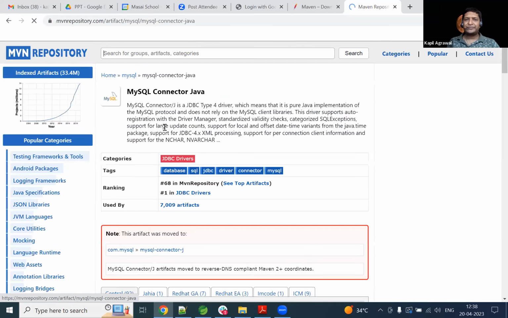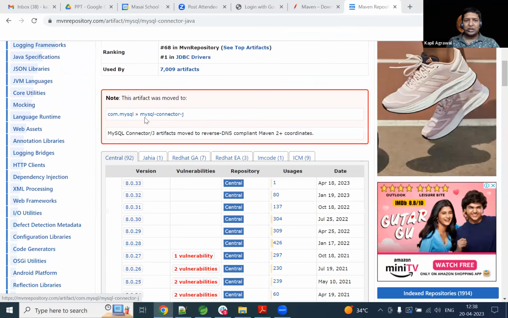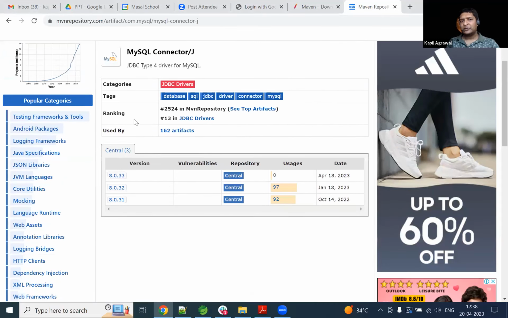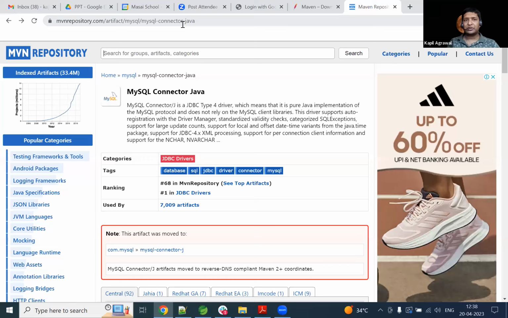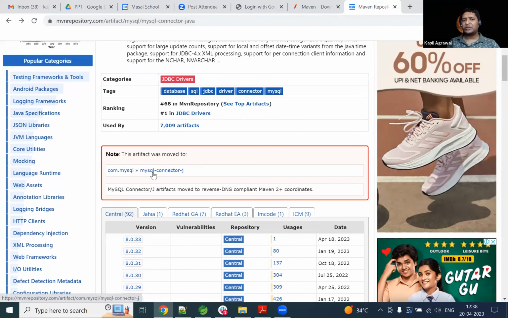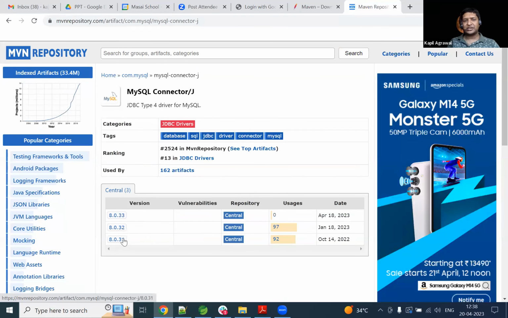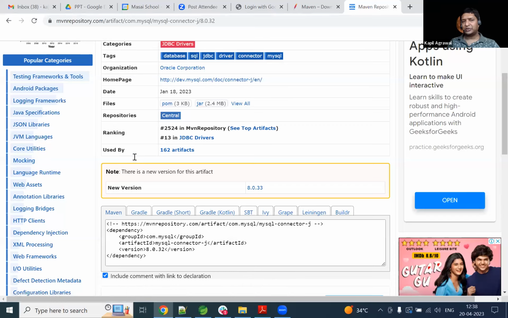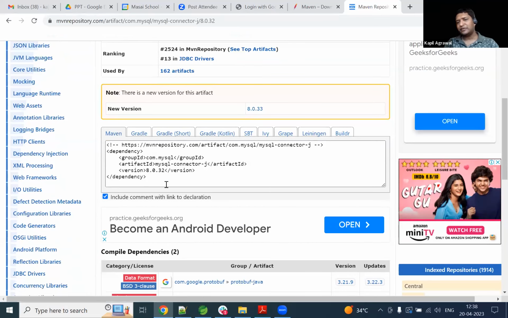Simple, I am clicking on this one, and after clicking on this one, can you see the versions are available? 8.0.33, 8.0.32. Actually, I was looking for MySQL connector Java. It is showing me the message that the artifact has been moved to MySQL connector J. I am clicking on MySQL connector J. Then there are different versions available. I am talking about 8.0.32. Can you see? The entire XML code is already available here.